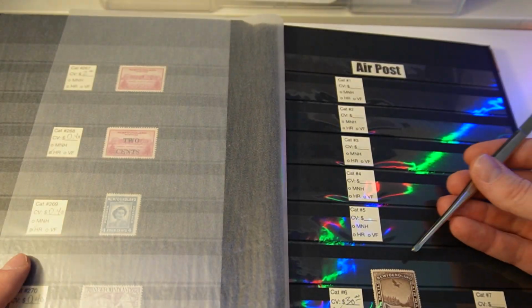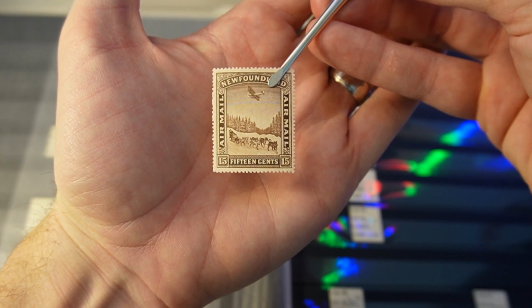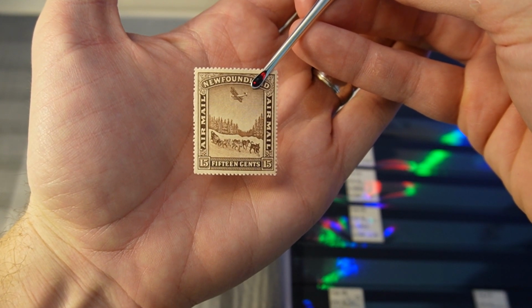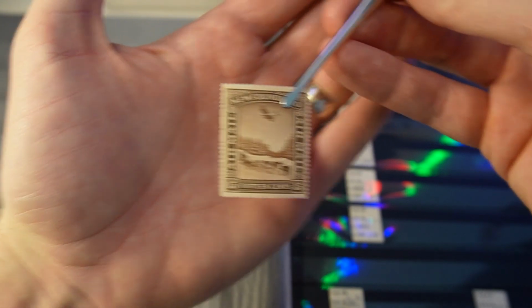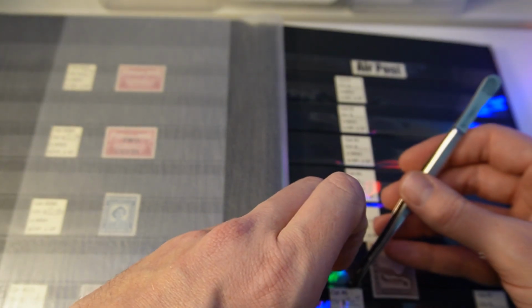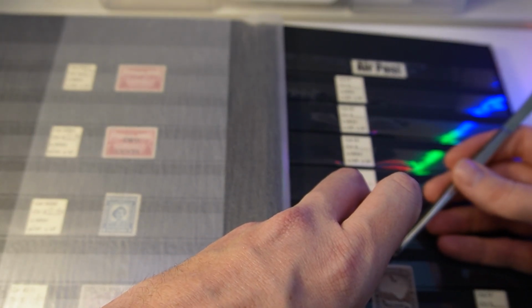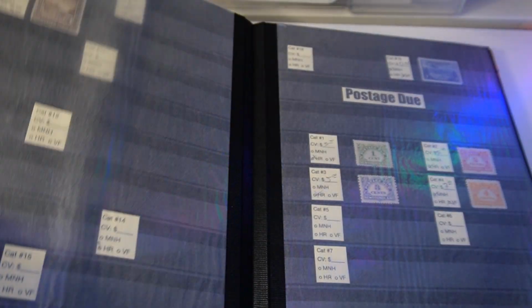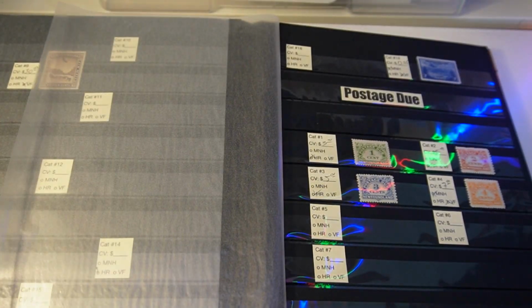Look at this evocative scene. Isn't that something? Just makes you want to hop on the back of a team of sled dogs. Gosh, absolutely awesome. And the postage due for Newfoundland.